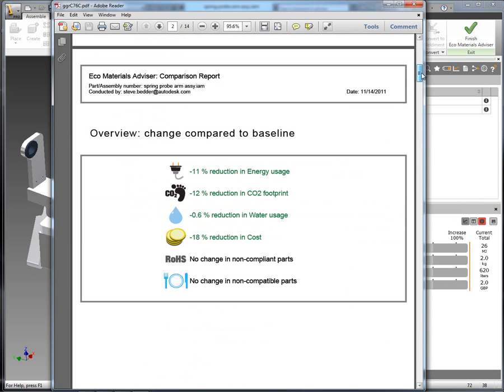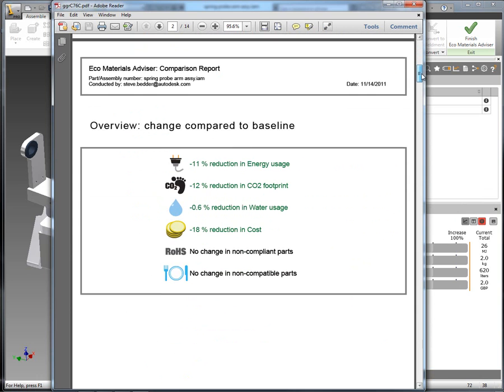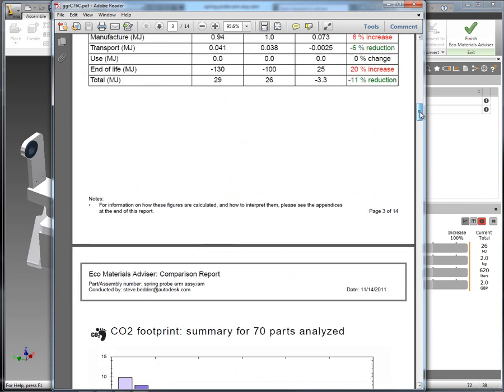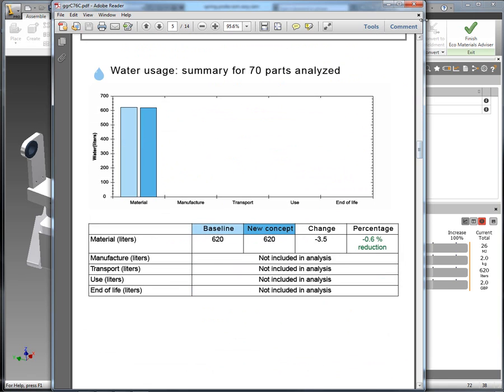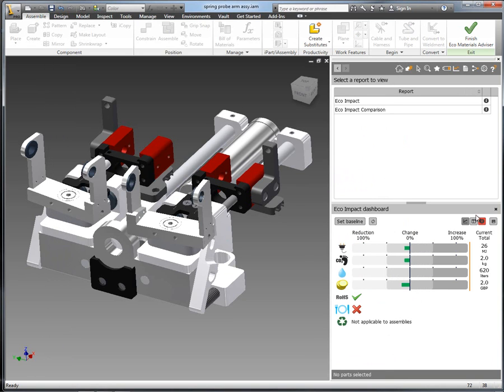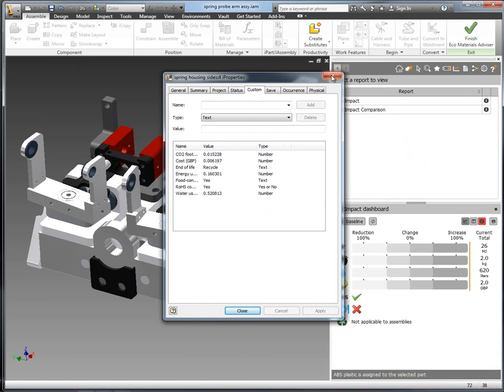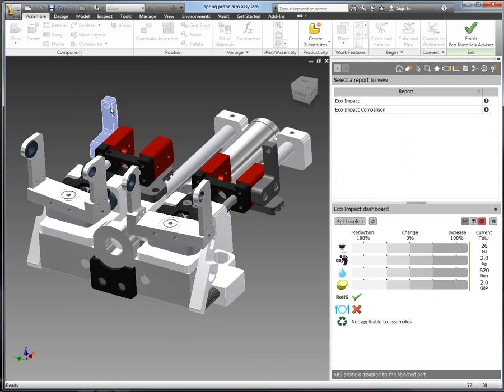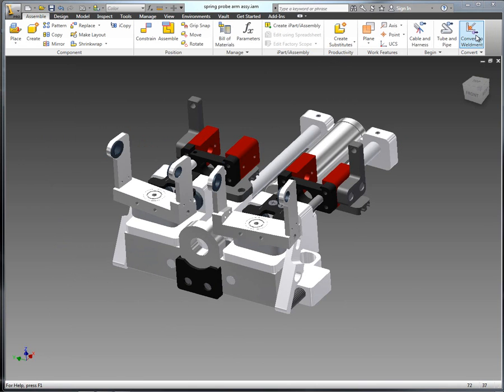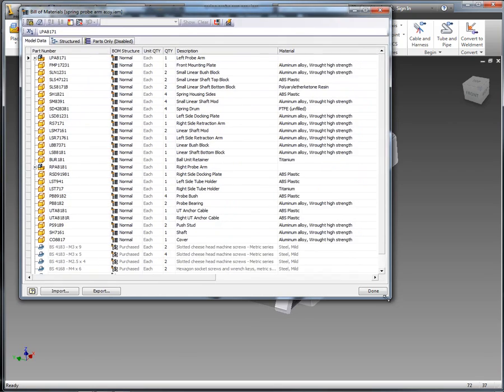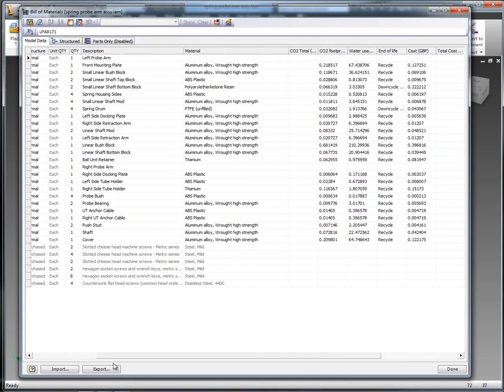Now again, directly from within the EMA dashboard, we can get reports based on the eco impact, but also the difference between the different types or the different analysis that we did. So we can actually create those reports automatically and use those reports as part of our documentation for our design development.